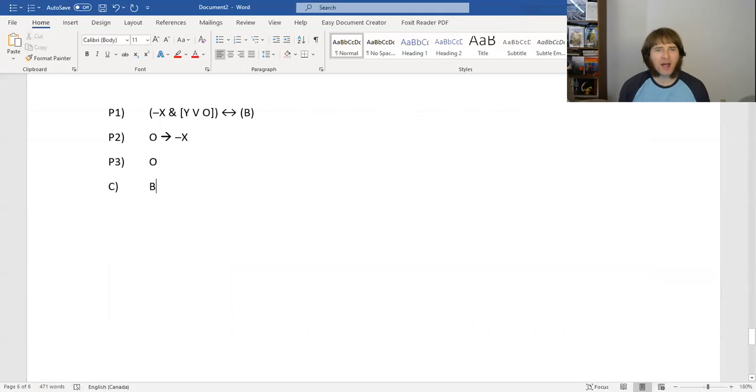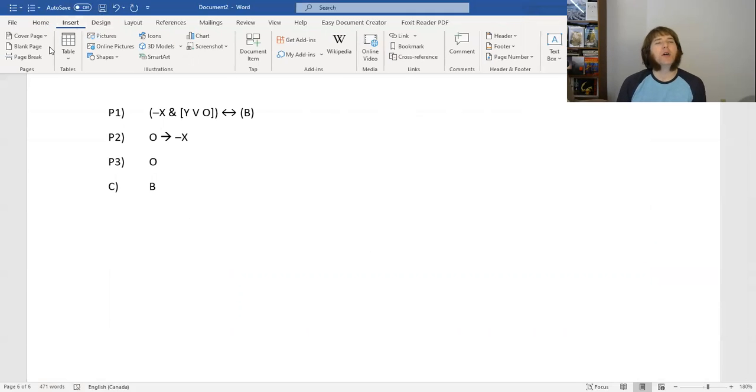Oh, this one's a bit monstrous. Right? So, and look, I now have what? X, Y, O, and B. I've got 4 simple statement letters. So I'm going to need more rows this time. So this is going to be a bigger, more complex table.